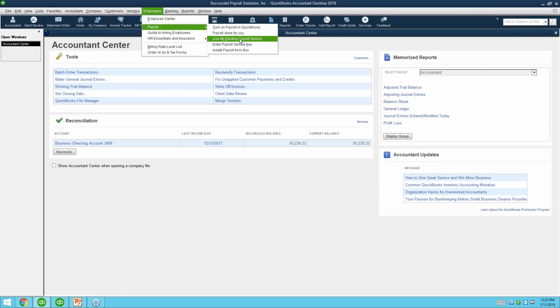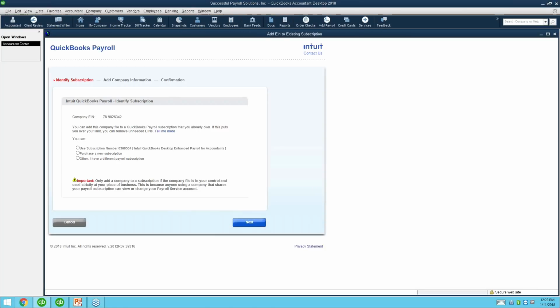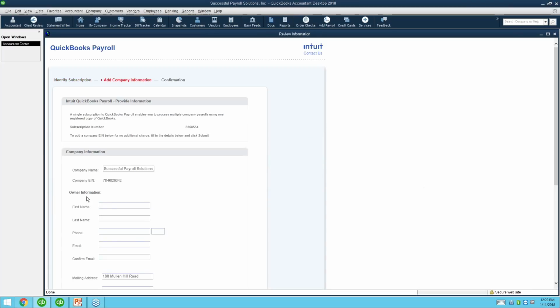We're not going to enter a service key, which is what we used to have to do years ago. You'd have to call in, give them your number, and then they would give you a payroll service key. So now we can just go in and hit use my existing payroll service. It's going to launch the subscription and ask which subscription you want to use. Because I'm in a dedicated environment, it's going to give me my subscription number, and then I'll just hit next, and I'm going to add that to my particular payroll.